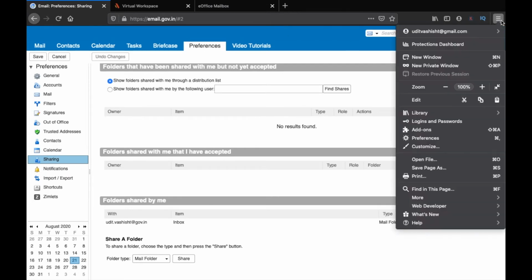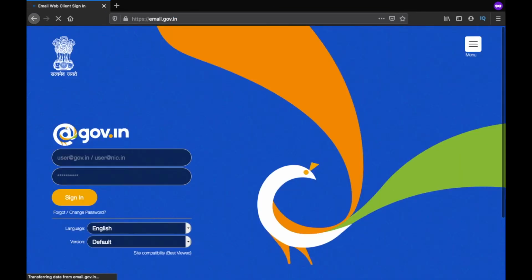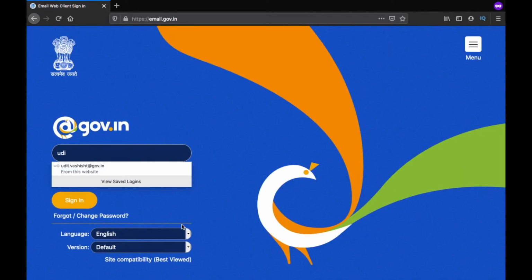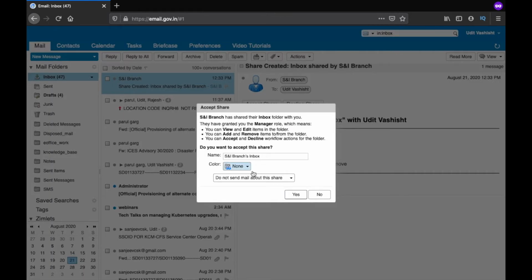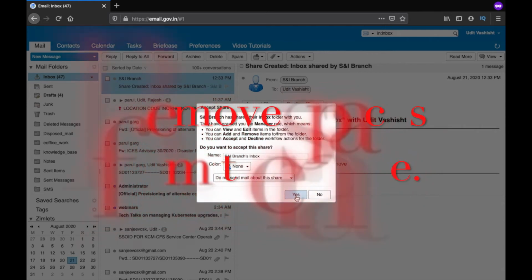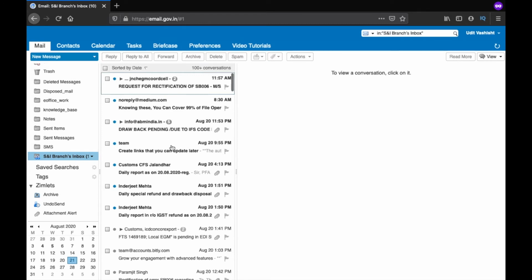So let's open an incognito window so that I can open my account. New private window, and I will open email.gov.in, and here I will log in with my account. So click on sign in. So what now will happen is I have got an email from that account, and there I have an option to do accept share. So I click on accept share, and I can give it a name. So I will keep it like this only, and then I will click on yes. So now what will happen, I will get a folder here. So I have got this S&I branch inbox here, and here I can see the email of S&I branch.